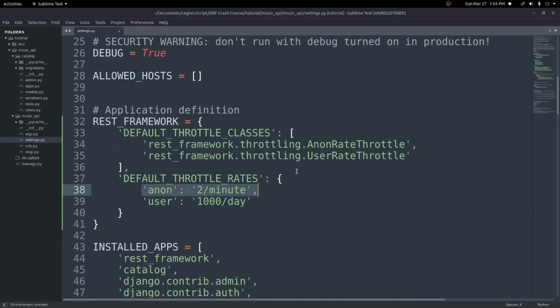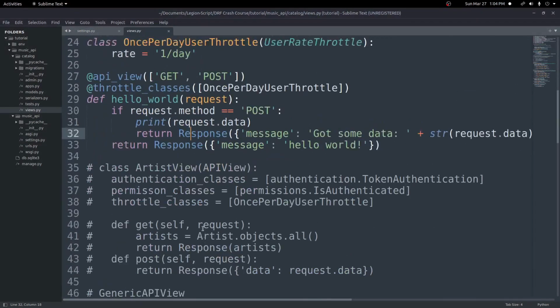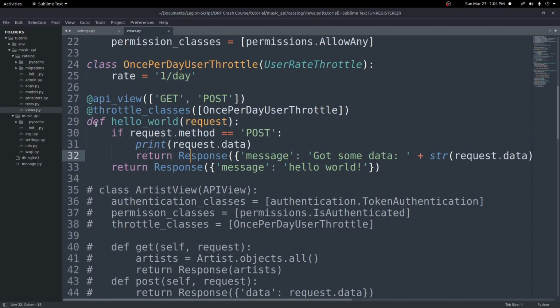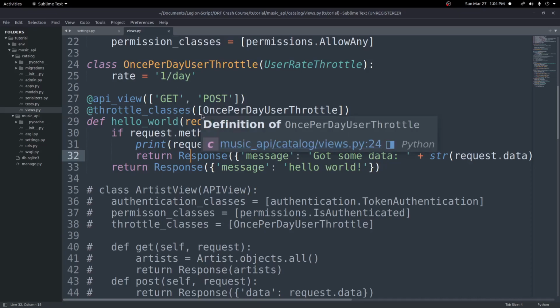Okay, so now let's look at how we can apply these to specific views. I'll leave this in here for reference. If we go into the views.py file, we can add a throttle classes decorator onto a function view, and then we can throttle things that way. So I can do one a day here, and this will throttle this view right here to be one a day.